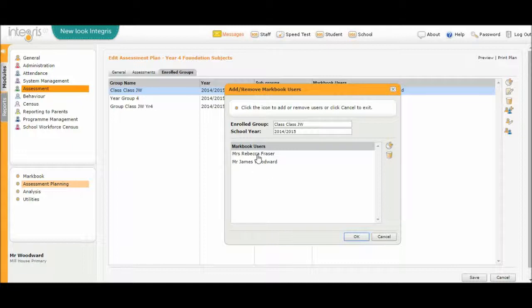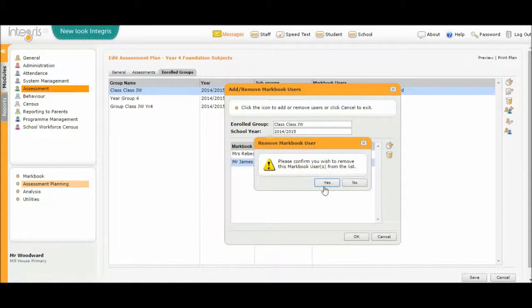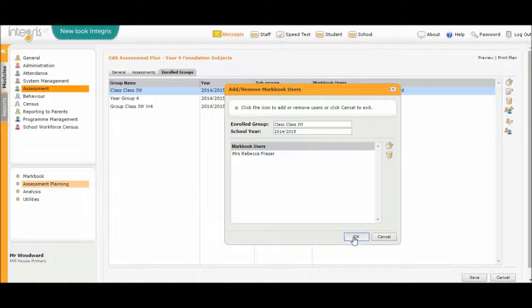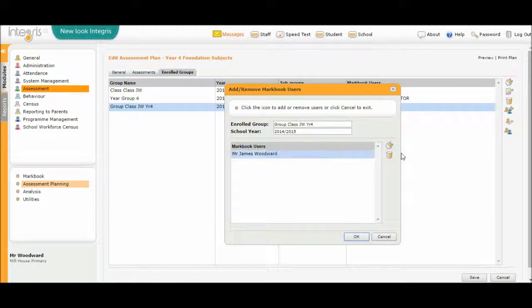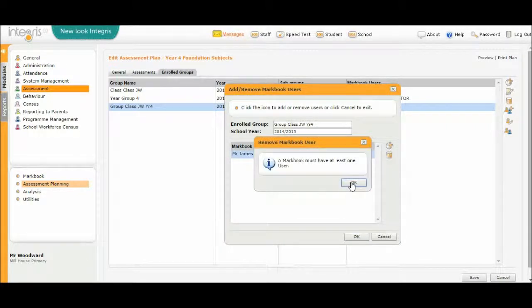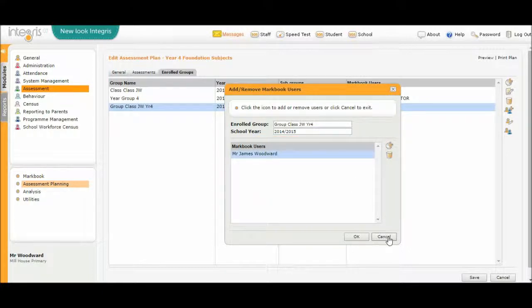Here is listed everyone that we just saw in this box. I'm going to simply select myself and remove, and click yes, and click OK, and I'm gone. I've also got this bespoke group enrolled to me. Now, because I'm the only user for this group, if I were to try to take myself away from it, it will tell me that I must have at least one user.